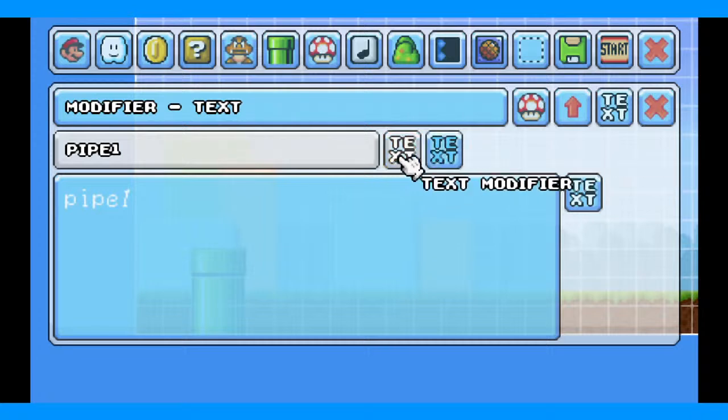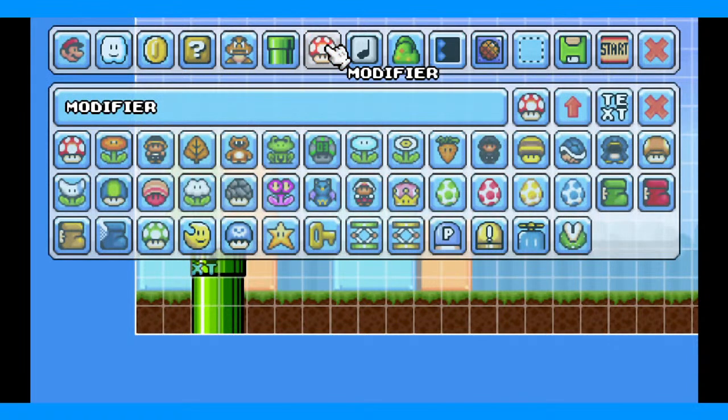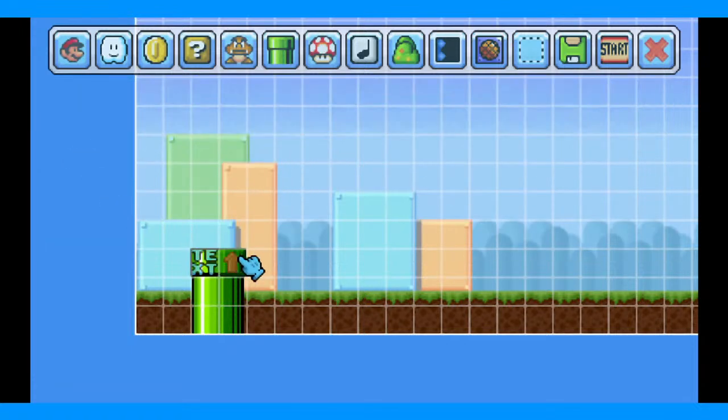Just take my word for it. Pipe 1. So then we make it a destination modifier, or a destination marker, which is the blue one, and we put it on this side of the pipe. And then we go back up to modifier again and go to the arrows and choose this up arrow, because that's how Mario's going to come out of the pipe, and put it on the opposite side of the text.